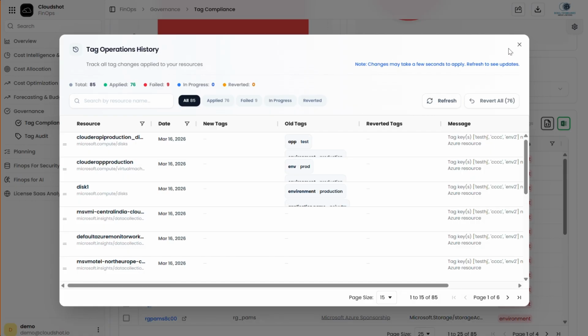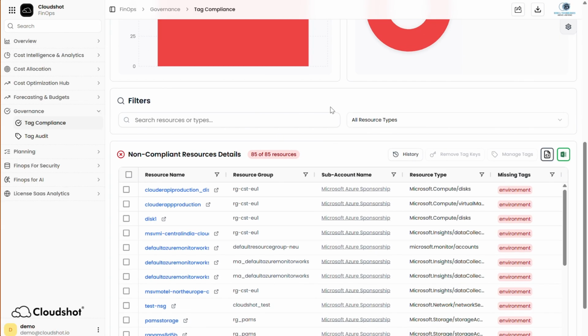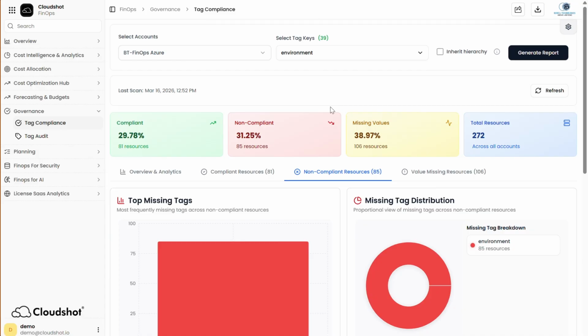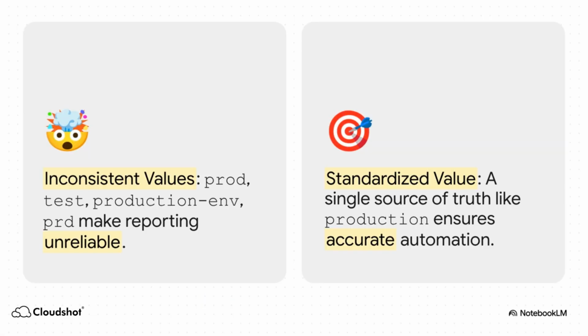That's huge. But that's really only half the battle, isn't it? What about the values inside those tags? This brings us to part 2 of the solution, auditing for tag correctness using the Tag Audit report. And this right here, I am sure every single FinOps person watching has seen this exact problem. For one simple tag key like environment, you've got prod, PRD, maybe production environment, or production with a capital P.